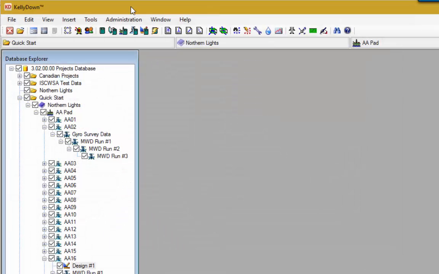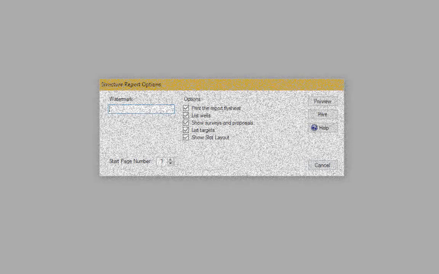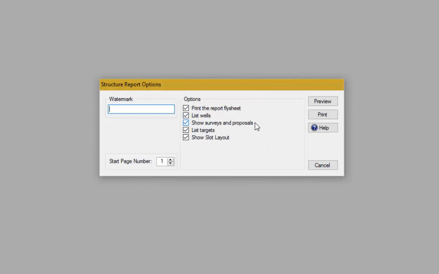There are many types of reports available in KellyDown. Some of them are accessible from the main KellyDown screen, like the project report, which lists the structures, the wells, the surveys and proposals, and all the targets that exist inside a KellyDown project. The structure report lists all the wells, surveys and proposals, targets, and a slot layout for the current structure.